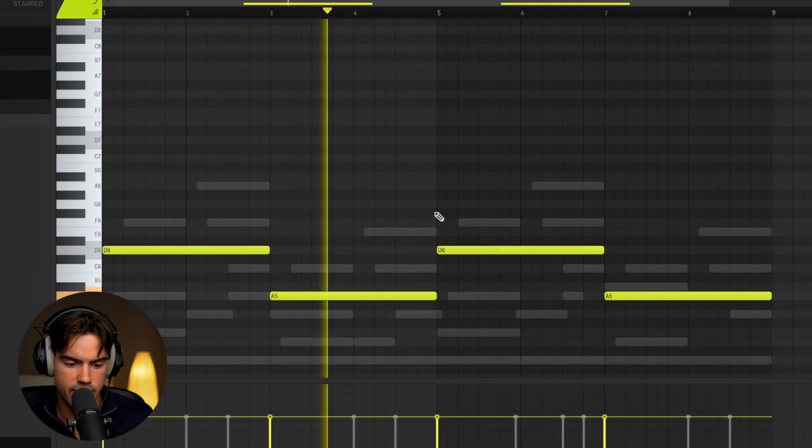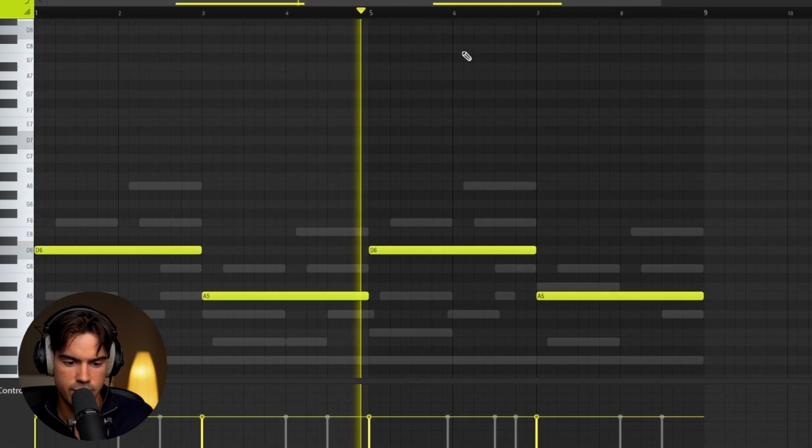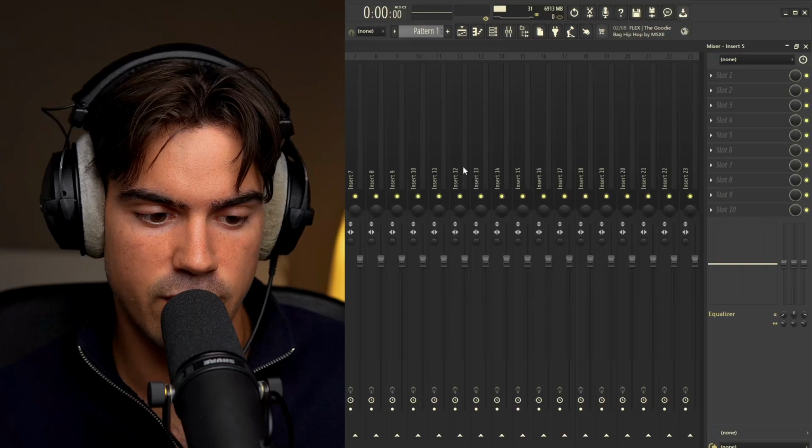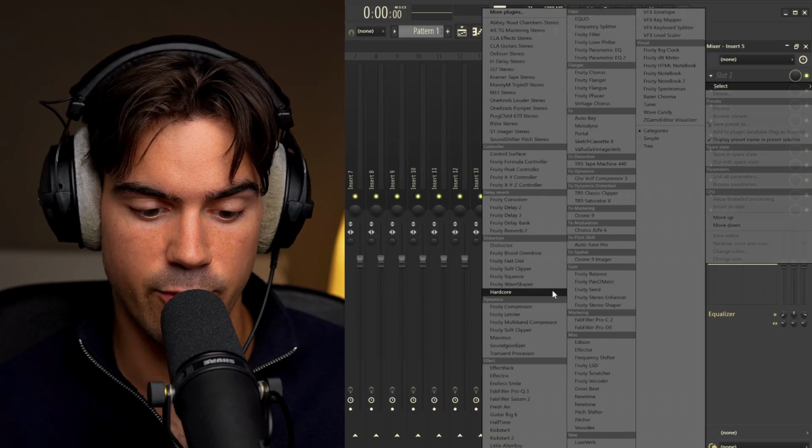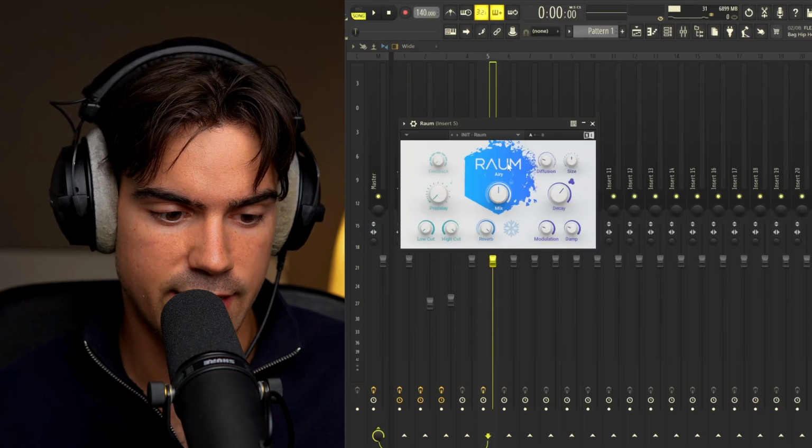Yeah, so you can hear that reverse sound. It sounds a bit harsh right now. It's because we don't have any effects added to it. So obviously let's head over to the mixer and add first of all a lot of reverb and then an EQ. So I'm gonna add this Rome reverb.